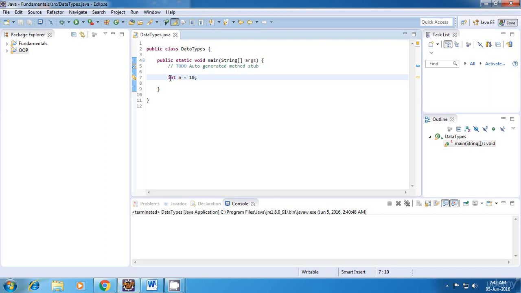Now this int data type can hold any integer value. It can be a positive value, it can be a negative value, but it has to be an integer. So I can even assign negative values to it, but it has to be an integer. Now again, there is some range for it, but right now we are not concerned about it. So just remember that the int data type is used for storing integer values.